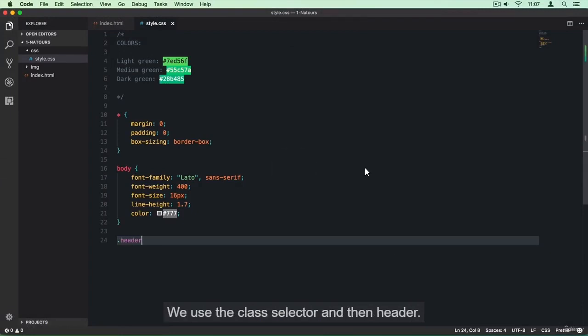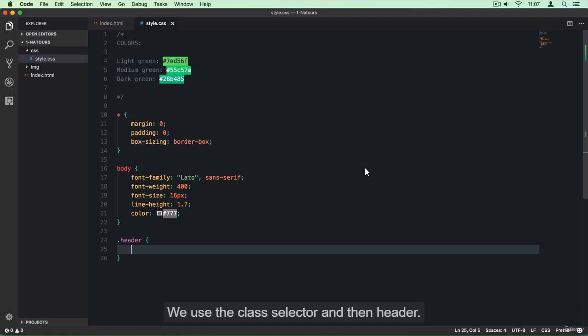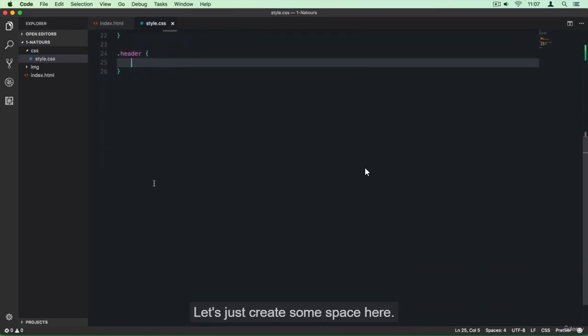अब जो हेडर था ना उसको फॉर्मेट करेगा। अब गौर से देखना कि कैसे एग्जैक्ट वो सारे साइजिंग वगैरह और सारे काम। Selector and then header. And let's just create some space here. Okay.